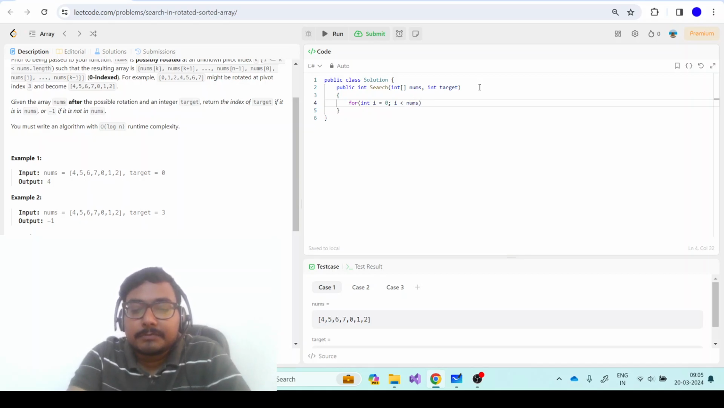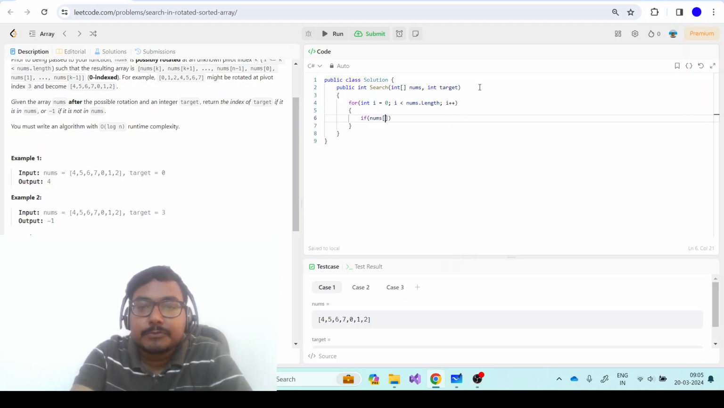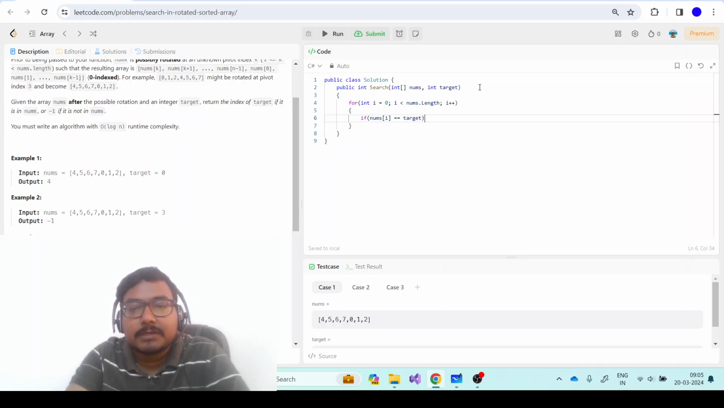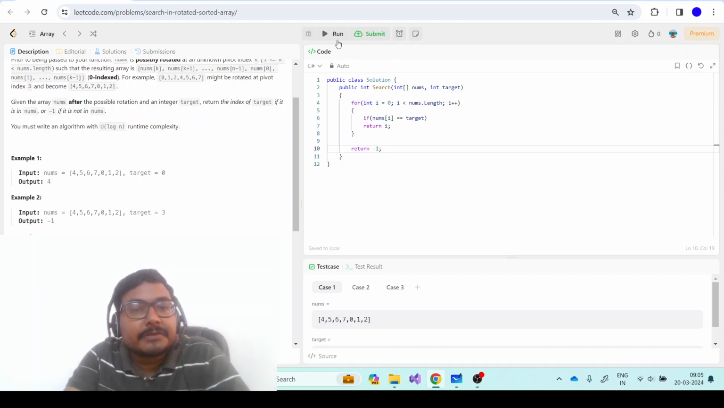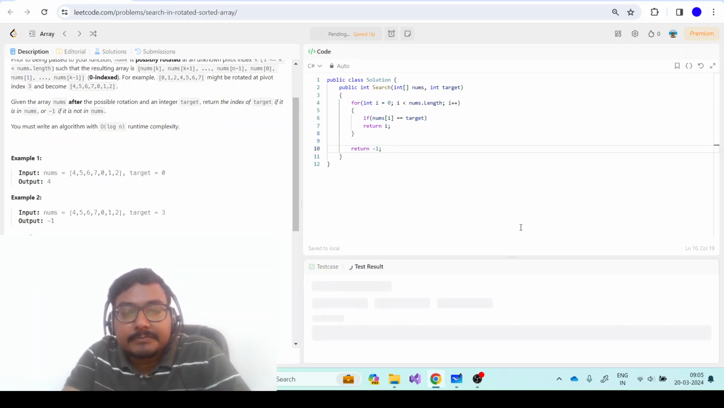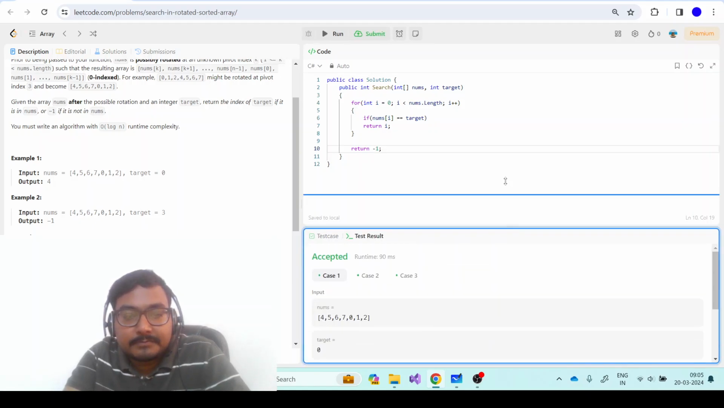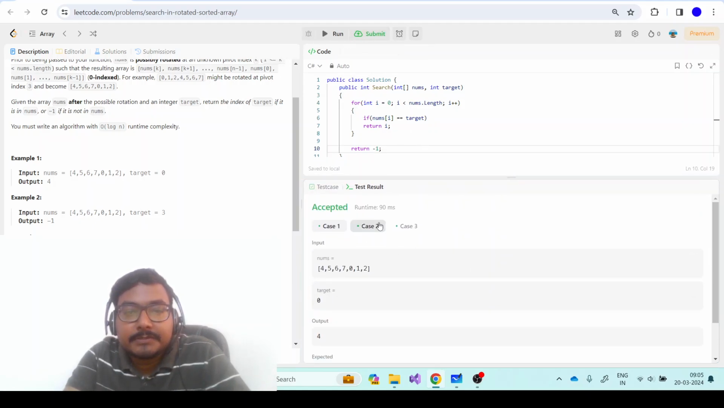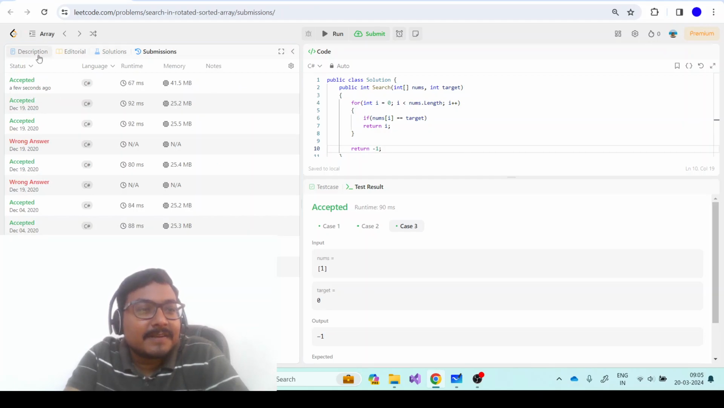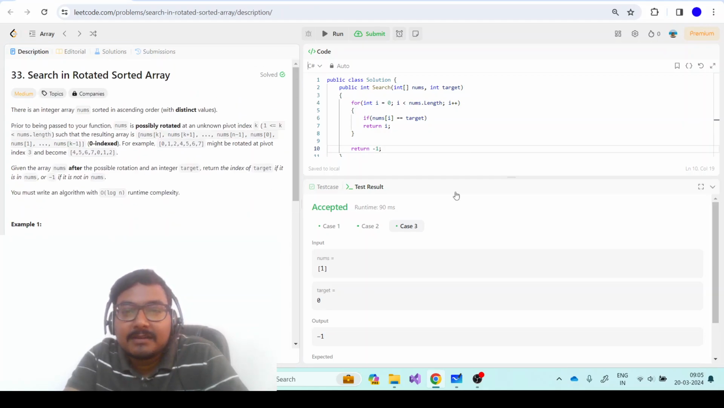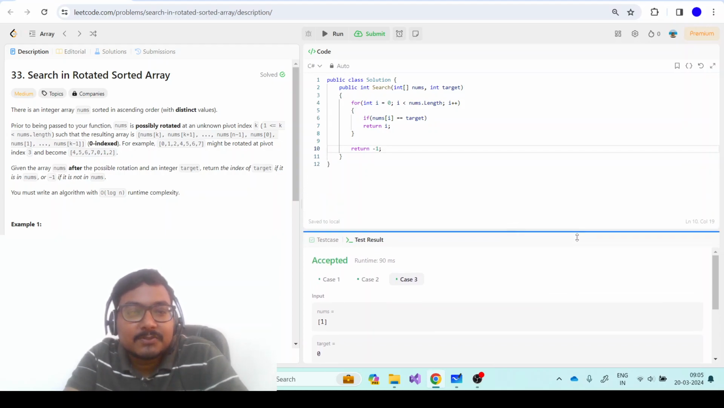For i = 0, i less than nums length, i plus plus, if nums[i] equals target, you return i. That would be all, otherwise minus 1. That's all. That is it. Accepted, accepted, accepted, all the three cases, and it should work even on submission. It got accepted because the size of the array is 5000, right? It is going to work.